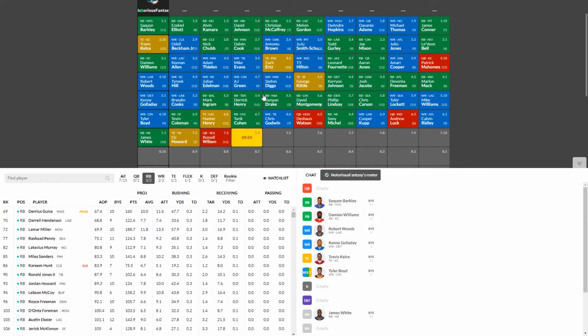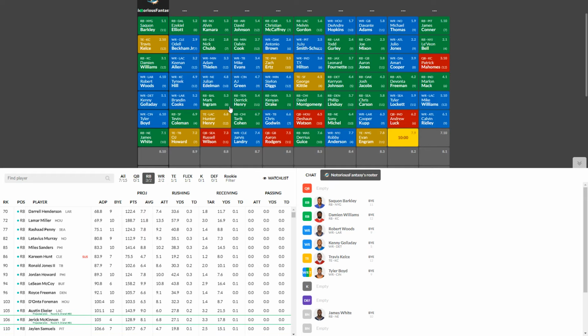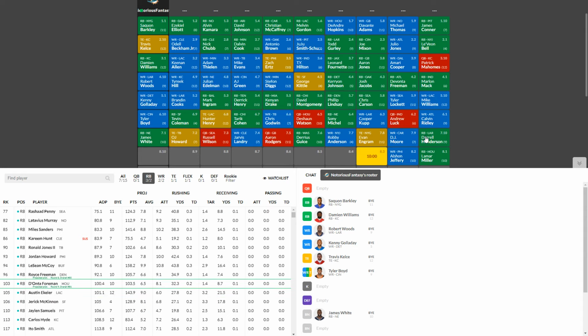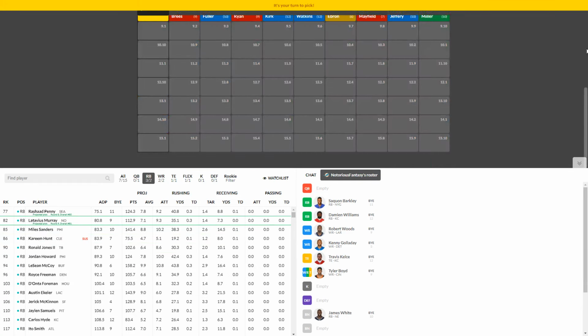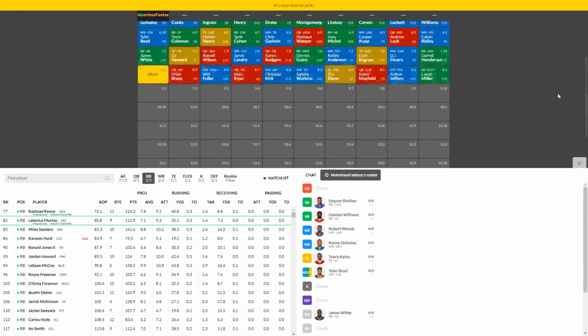So after we select James White, OJ Howard, Russell Wilson, Jarvis Landry, Aaron Rodgers, Darius Geis, Robbie Anderson, Evan Ingram, DJ Moore, Darrell Henderson, Lamar Miller, Alshon Jeffrey, Baker Mayfield, Eric Ebron, Sammy Watkins, Christian Kirk, Will Fuller, Drew Brees come off the board.